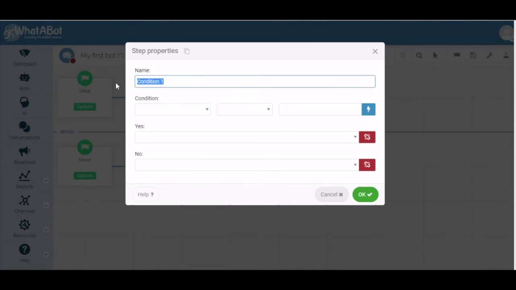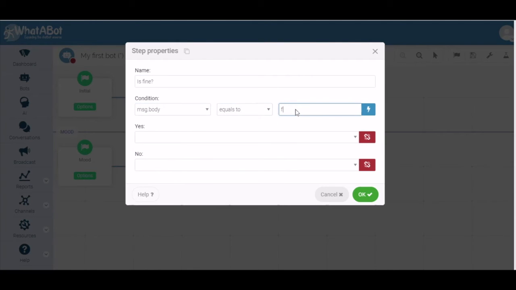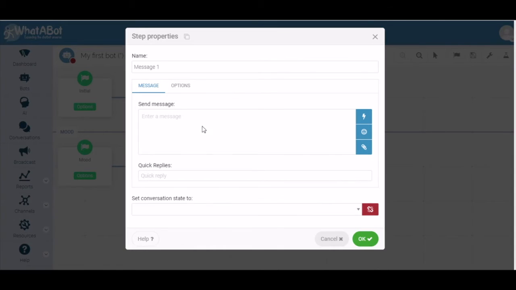Name it as is fine. In condition, specify that user's response is equals to fine. In case the condition is true, click on the Yes button and create another message step. Enter message response, name it, and set conversation state to initial.